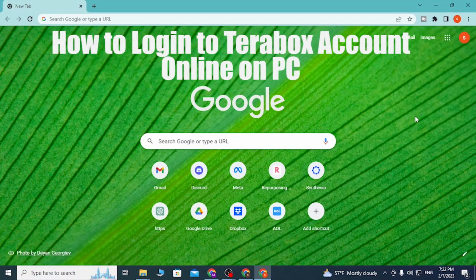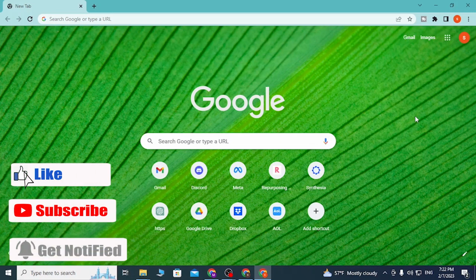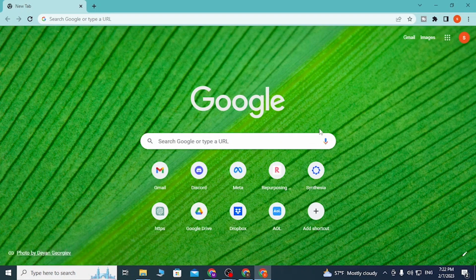Today I'll be showing you how to sign into your Tera Box account online on your PC. And now let's dive right in. Now just log into your Tera Box account online on your computer. First open up your preferred browser, as I have already opened the Google Chrome.